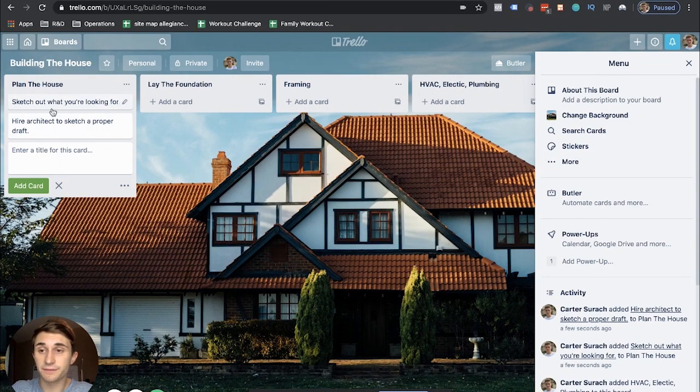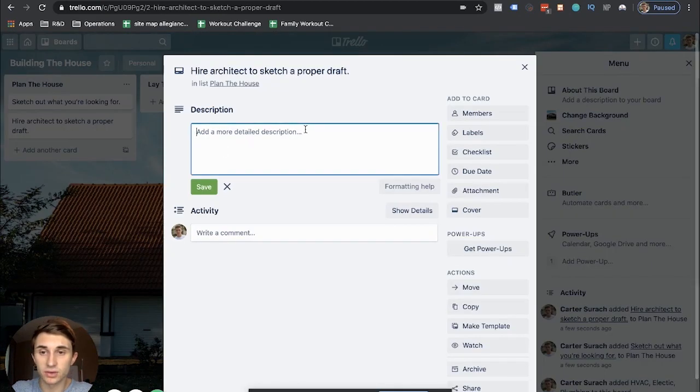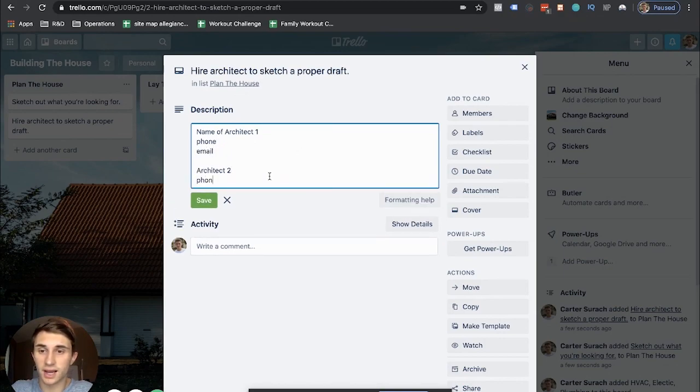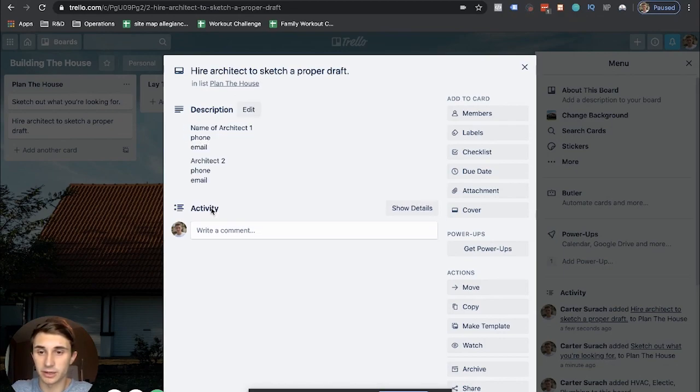Now, within these different cards that you add, you can actually add lists. So once you click into them, you can add descriptions. So maybe in here, you just want to have a short list of all of the architects that you've looked at and their phone numbers. So name of architect 1, and then maybe you have architect 2, and then you have their phone, email, things like that, just so you can contact them and talk to them about your project.